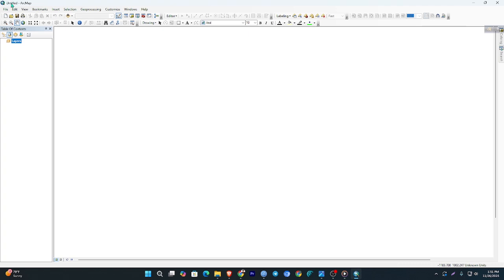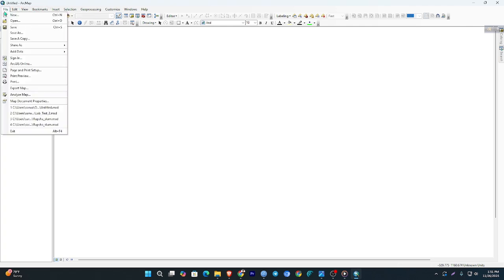And in the basic interface, this is the untitled ArcMap, because I haven't saved it yet. If I save this one, then it will work as titled. And then here is the file menu. You can get a new file, open a file, save as, save a copy, share as data, sign in. And if you have a premium account, or you purchase ArcMap from Esri, you can sign in here. ArcGIS Online is also available here, and all things you can get from here.